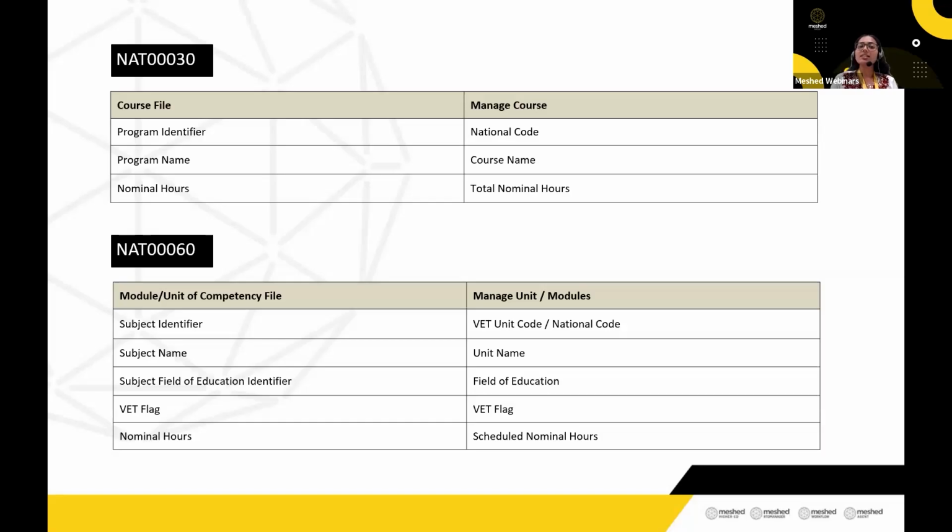Next file is the NAT 60 file, which we call the module or unit of competency file. This file contains details on the units that were delivered in your collection year. Again, you may have a number of units that your college offers, but only the units that were delivered during 2025 will appear in the NAT 60 file.